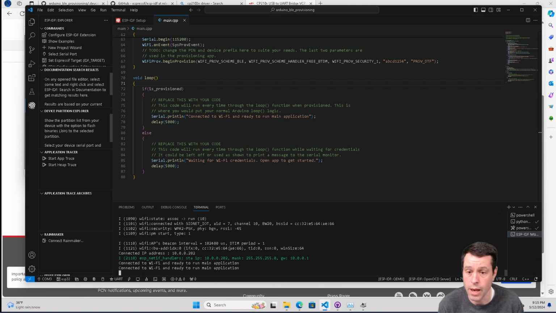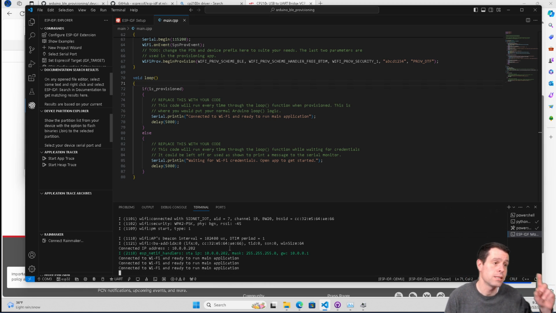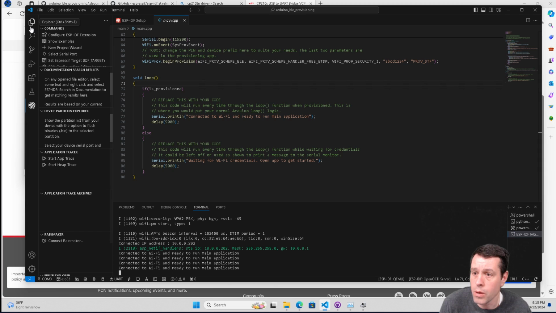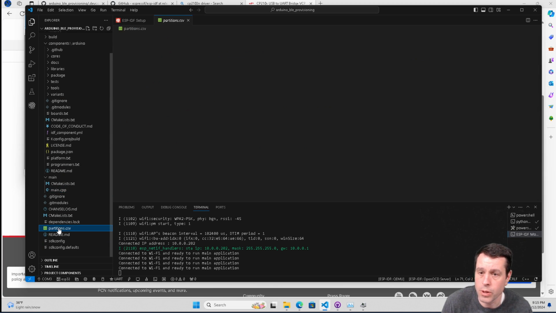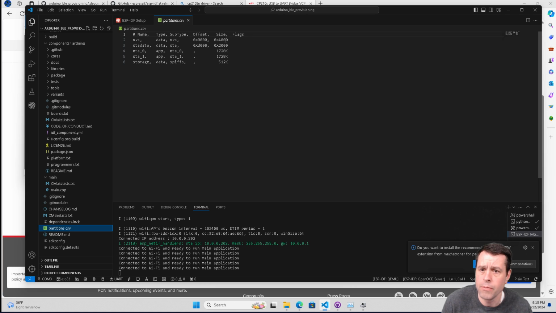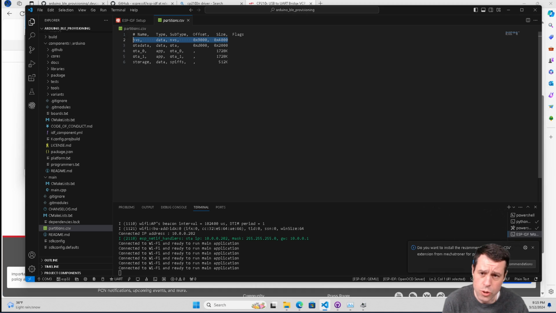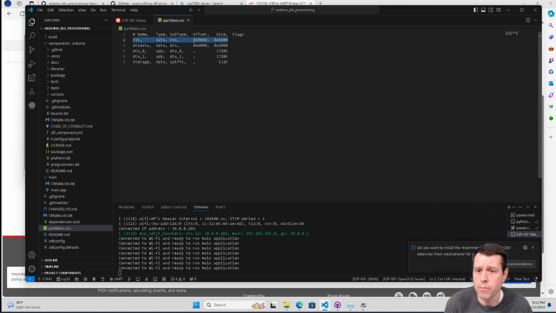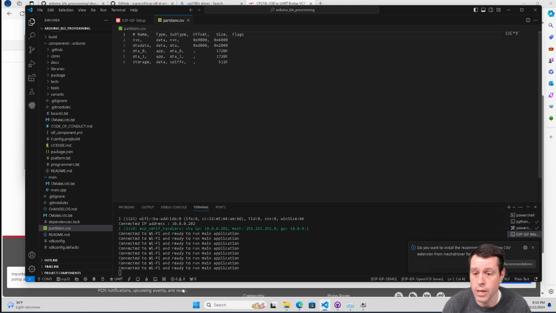The reason for that is because it already has Wi-Fi credentials stored in it. And so the way we can fix that, if we look at partition CSV, NVS, this partition right here is where your ESP32 stores its Wi-Fi credentials. So what we can do is erase the flash region from offset hex 9000, a size of hex 4000, and that will get rid of the credentials because right now you can see it's connected, ready to run.